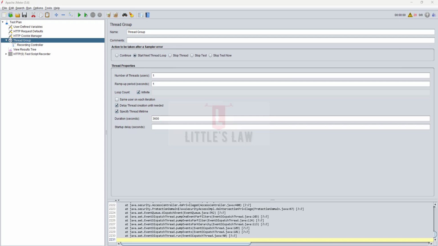By enabling the delay thread creation until needed option, JMeter only creates threads as they are needed during the test execution. This optimization helps conserve system resources, particularly your system's memory, as threads are only instantiated when they are about to be utilized. It can be especially beneficial for larger scale tests, where the number of threads specified in the thread group is significantly higher than the number of threads required at the start of the test.